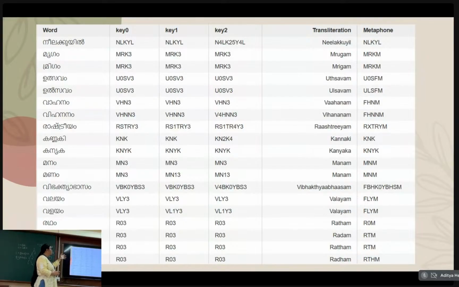This is a further deep dive into what ML-Phone does. There are 3 key values. The first key value is a very broad understanding. It uses a metaphone-like algorithm to convert the Malayalam consonant to an English consonant. The second key is a little more detailed.